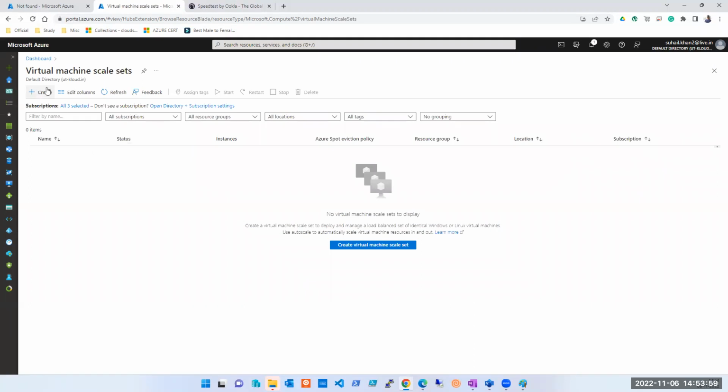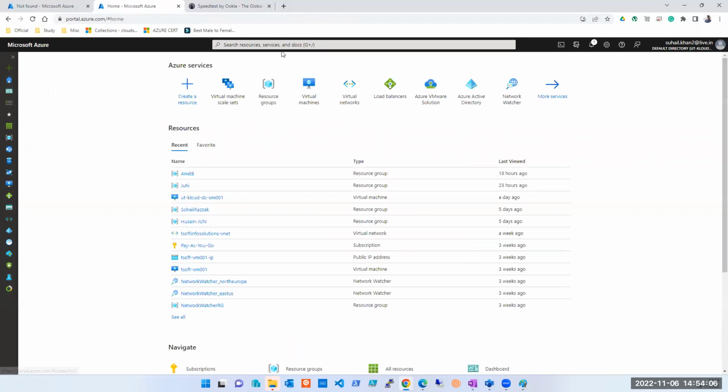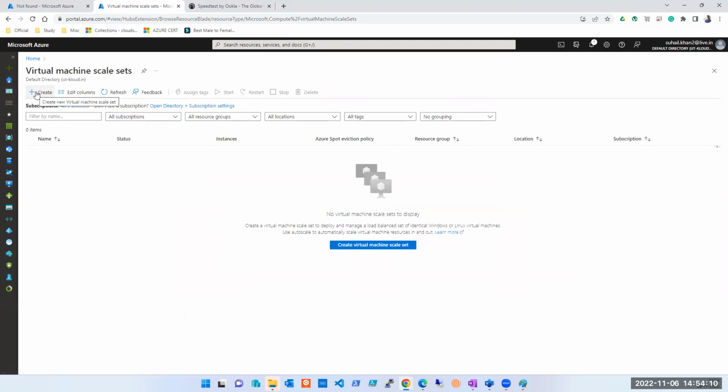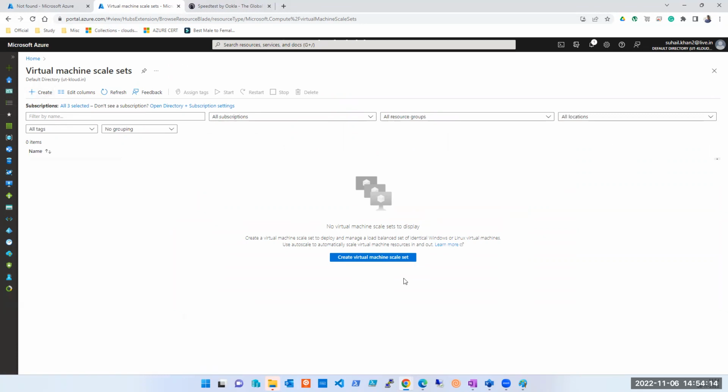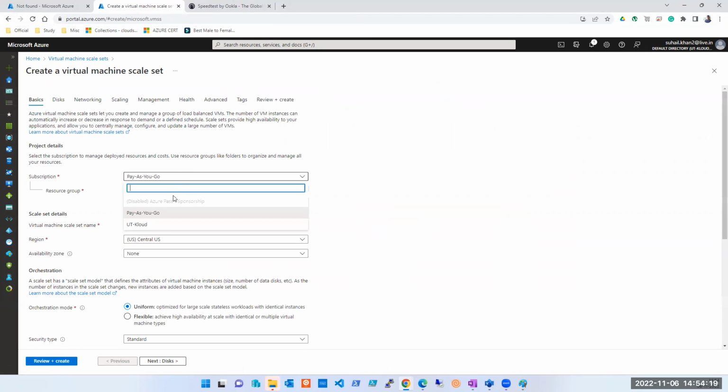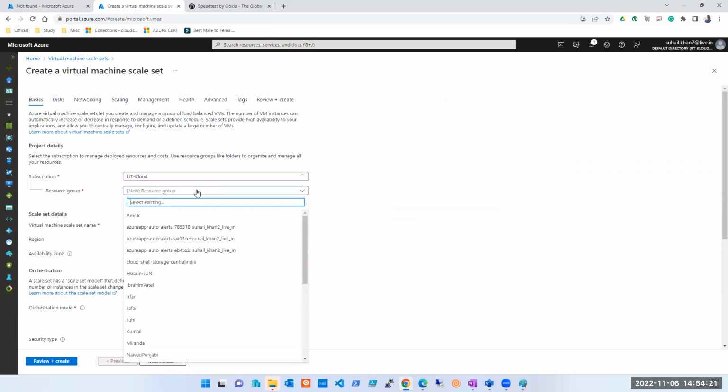Here we have it. It was there; maybe just because of the portal loading, we were not seeing the create button. You come to the main page, search for VMSS or click on the icon if you see it in recent use. You get an option to create. Click it anywhere, it's the same thing. Select your subscription, select your region.